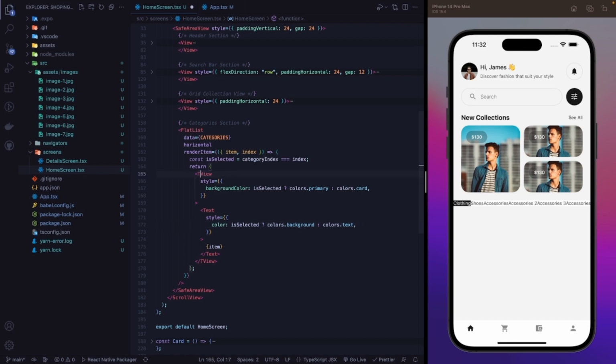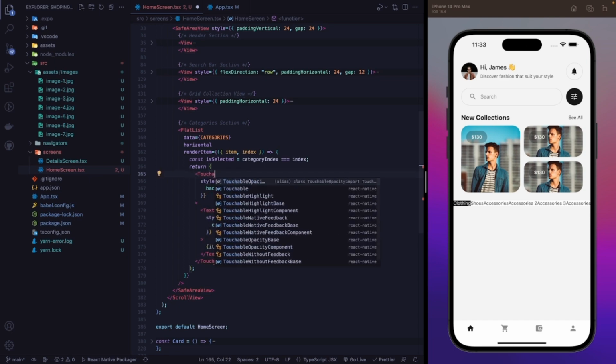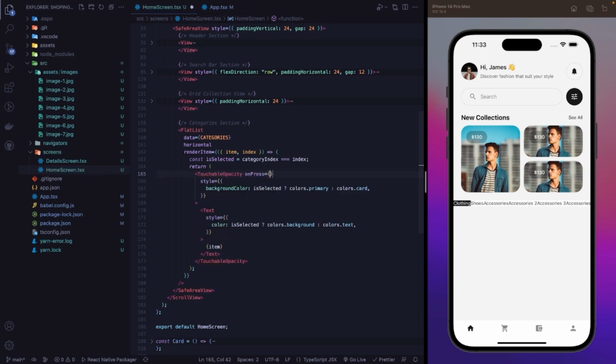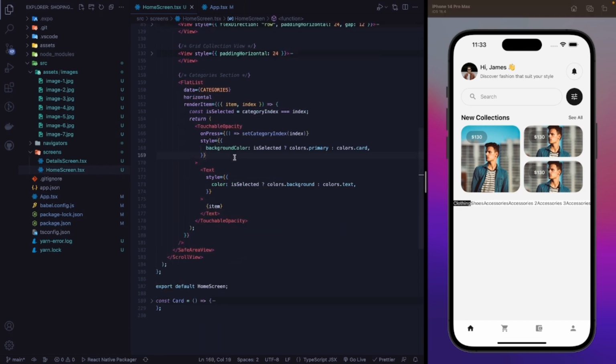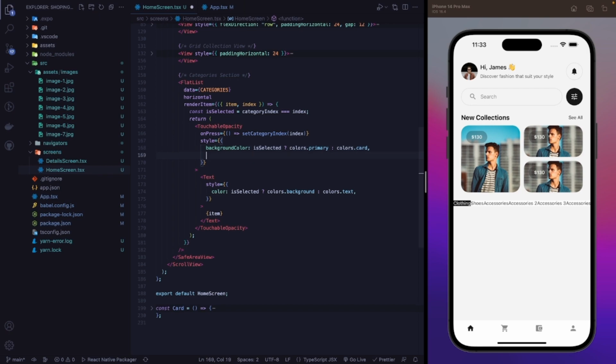And this will be a touchable opacity. Let's import touchable opacity, and on press the set category index is going to be the current index, which will work like this. Okay, nice. So let's style the category card.